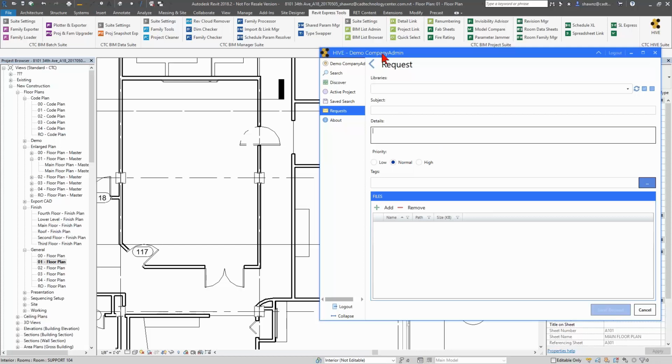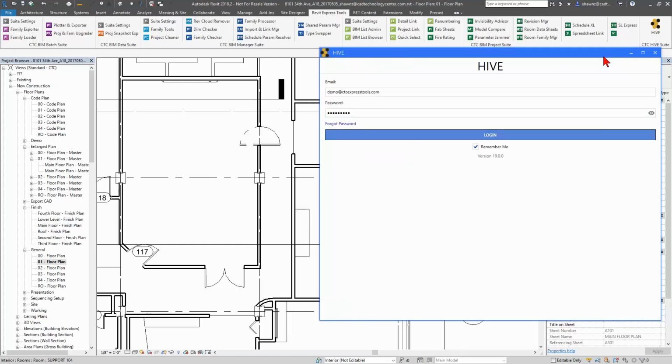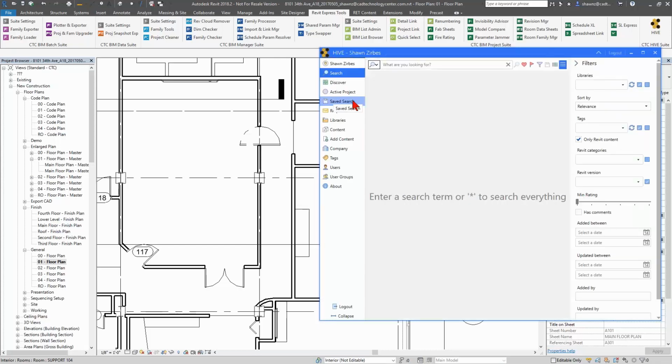All right, let's log out from this user and log in as an actual admin and take a look at some of the other admin controls. So again, I don't have to do anything really to Hive. All I have to do is log in as a user with appropriate rights, and I see some additional controls over here. Previously, most users will have their controls stop at requests, and they will see the About dialog, but all of this information in between that, libraries, content, and the adding of content, the company controls, tags, users, and user groups, none of that will be seen by most users unless they're an admin or a company admin.